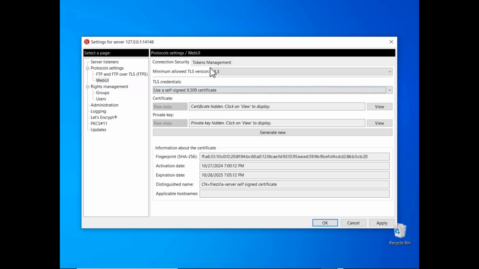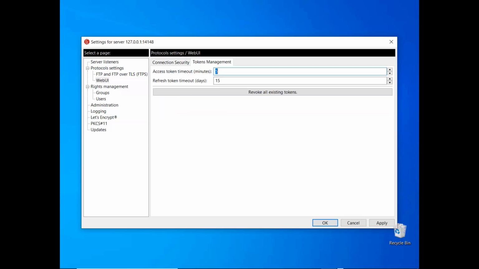Next, navigate to the Token Management tab. Here, you can set the lifespan of access and refresh tokens. If you're unfamiliar with the differences between these types of tokens, please refer to the link in the description for more information. Setting the refresh token to 0 will restrict user authentication to the duration of the access token. To allow users to extend their session without needing to re-authenticate, set the refresh token to a value greater than 0. If needed, you can revoke all existing tokens by clicking the Revoke All Existing Tokens button.